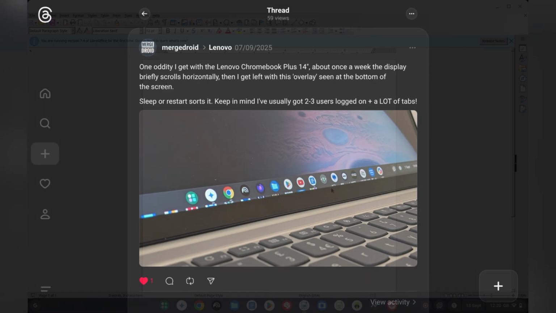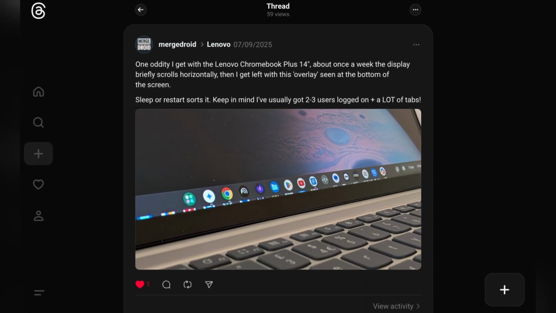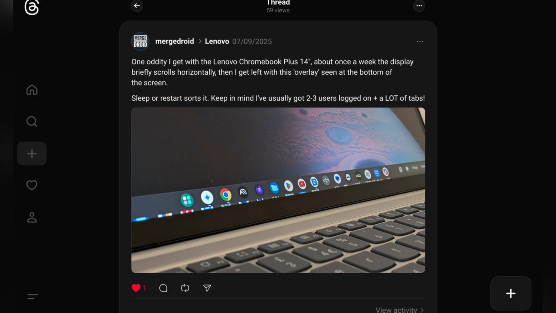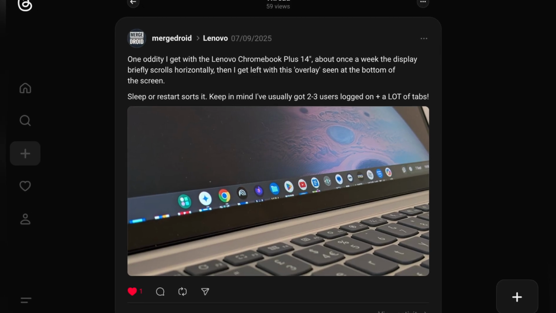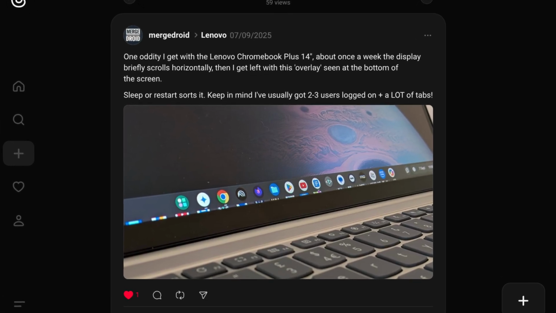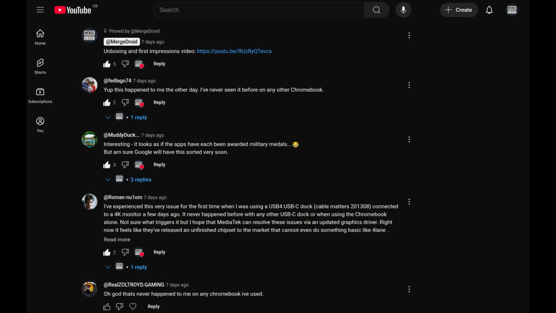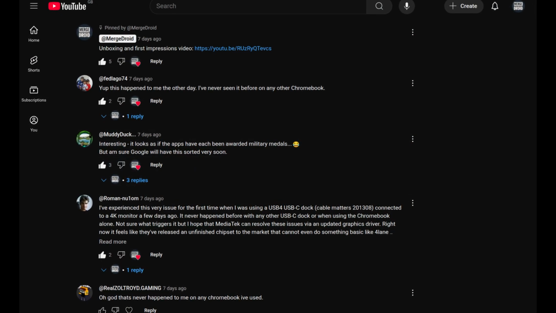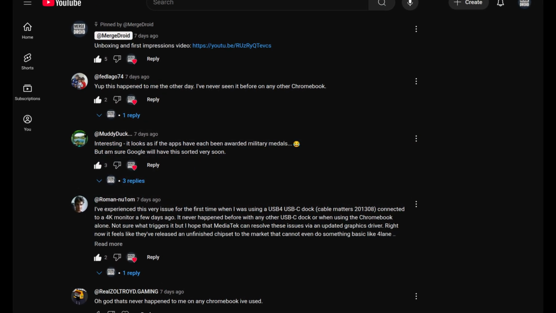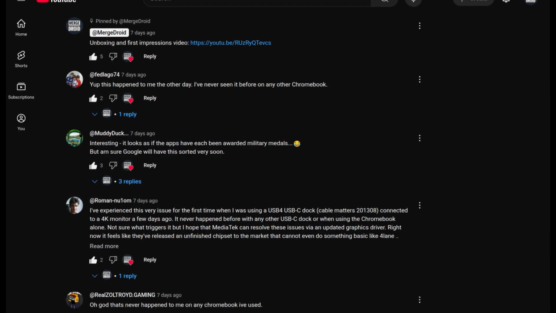So I feel there's a lot more to get out of this Chromebook Plus with little to no compromise. The only glitch I've encountered, as I shared with you guys here on YouTube and X, Threads and Blue Sky, was the odd horizontal scrolling of the display every now and again, ending up with the display being stuck with this overlay at the bottom. If I had to restart every time to clear it, I'd have been a bit more annoyed, but even closing the lid to sleep and reopening seemed to sort it out.